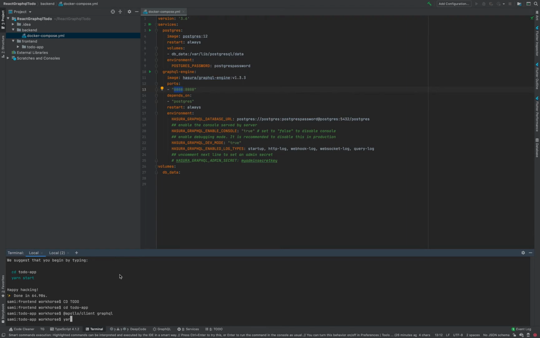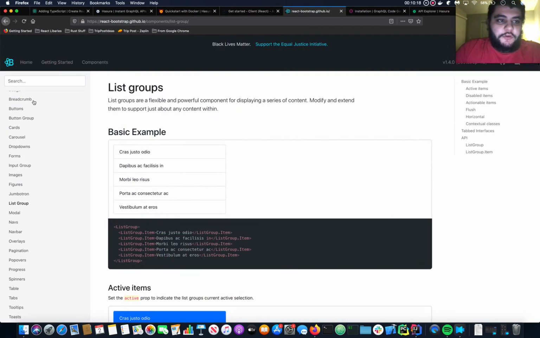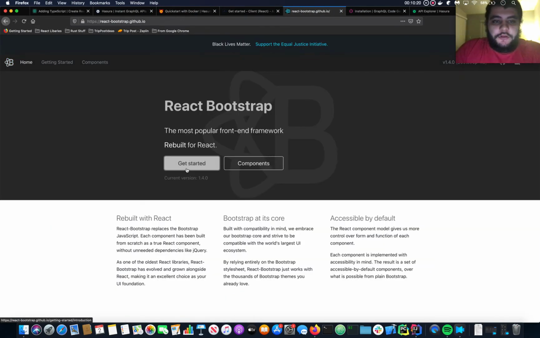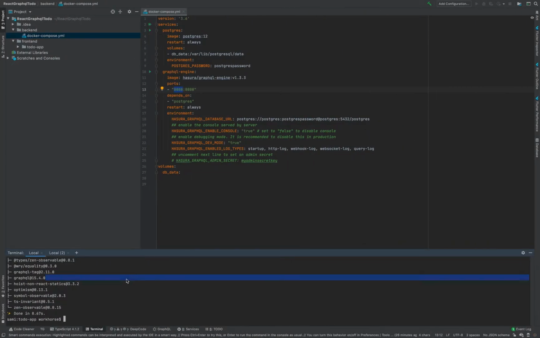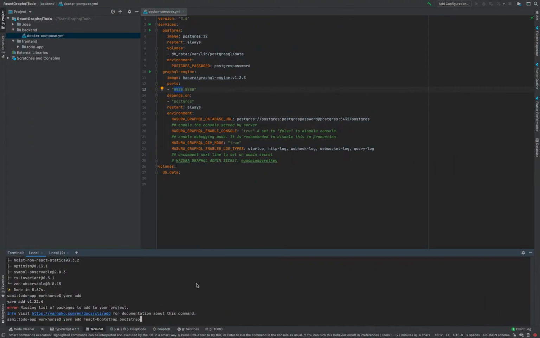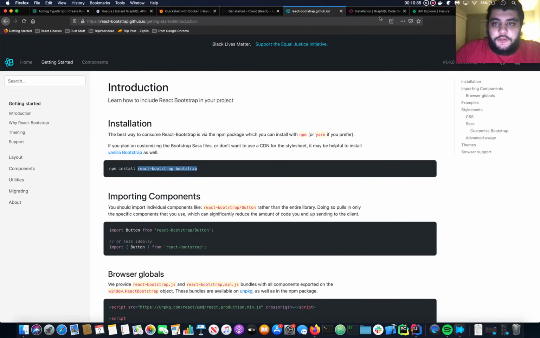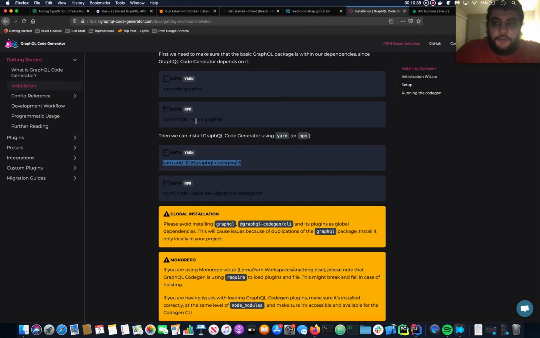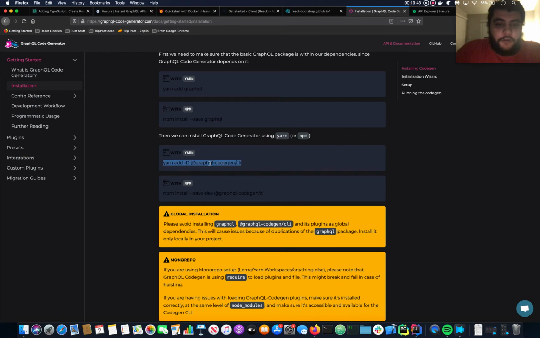But yeah, so I'm going to add the Apollo client and GraphQL. I'm going to also proceed to add a few other dependencies, the UI libraries I'm trying to use. So I'll use React Bootstrap, just because I like Bootstrap, but no other reason. Alright, just copy React Bootstrap. And then the last library I'm going to use is GraphQL CodeGen, actually, not GraphQL.